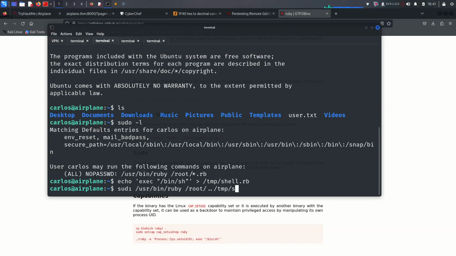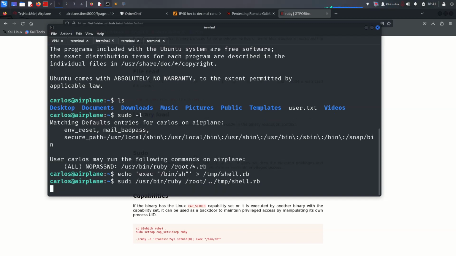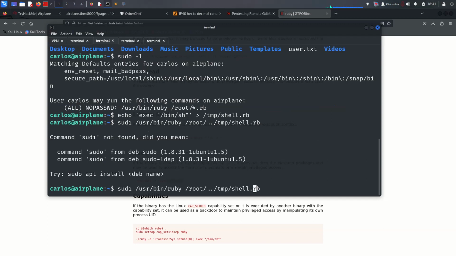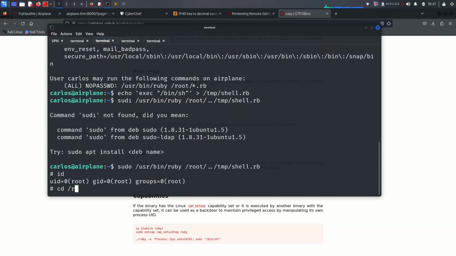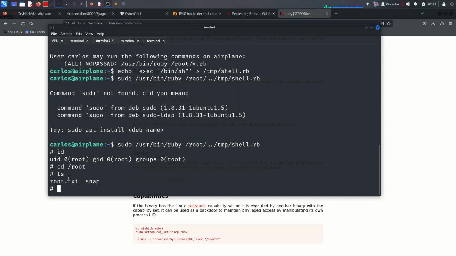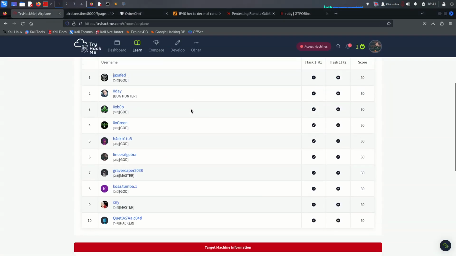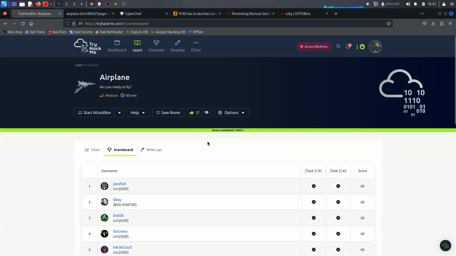Then I think we can run it right now: sudo user binary ruby and tmp shell.ruby. For sure there's no sudo password, right? And you will see here you are root successfully, and you got root.txt. And that was all the things that we actually learned here, and that was really cool, and thank you for watching.